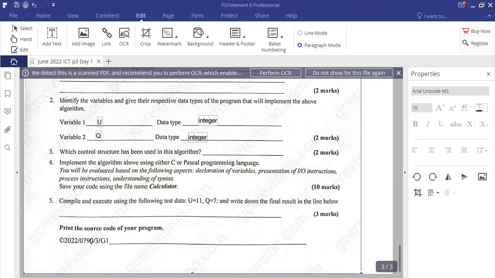So okay, that was all for ICT Day 1 June 2022 paper 3.